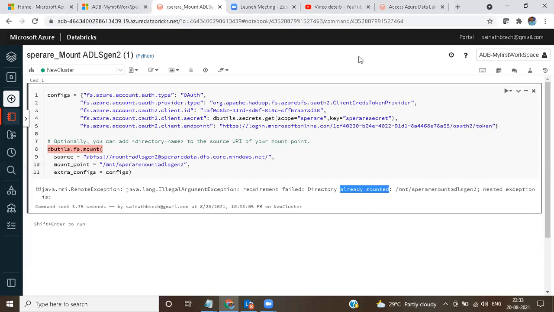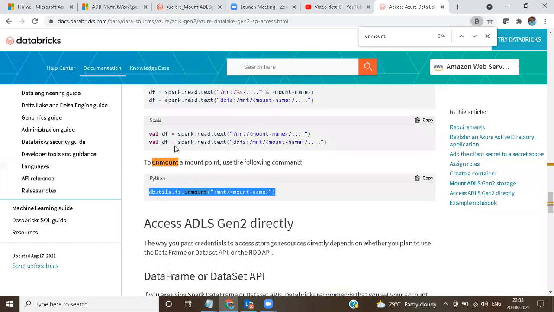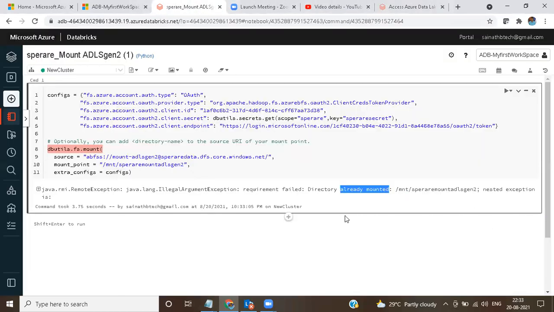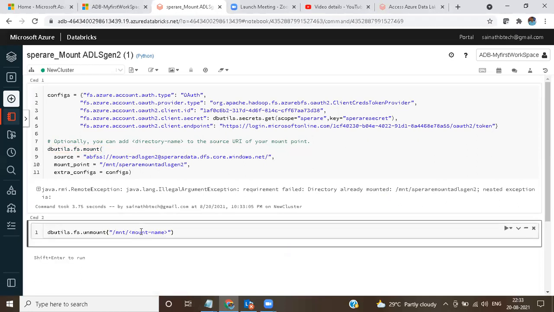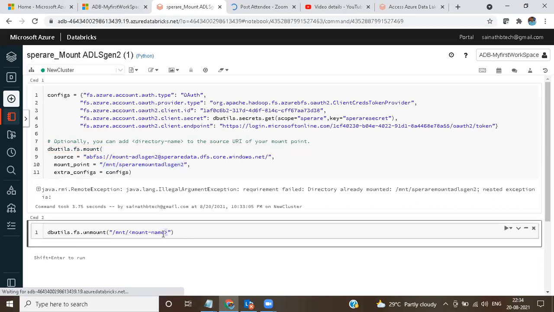But if you would like to unmount, in my yesterday's video description I have given a link to copy the source code for mounting. Just below that, in the same link, you have the unmount code also. Just by searching for unmount, you'll get the code. You just copy it whenever you don't want to use this storage account again, and in that case you can unmount it. To add a cell, insert a new cell over here. The thing I would like to unmount is this particular container.